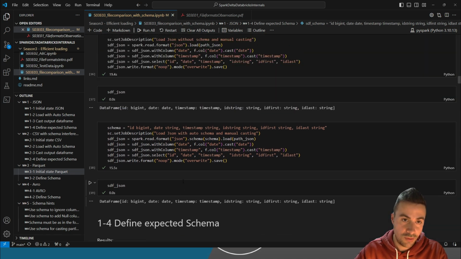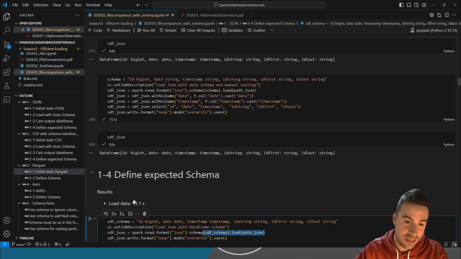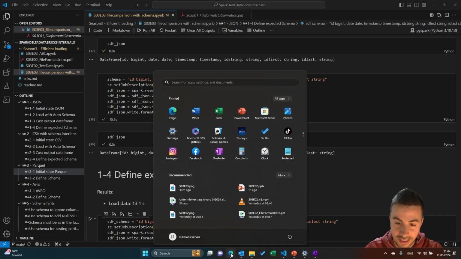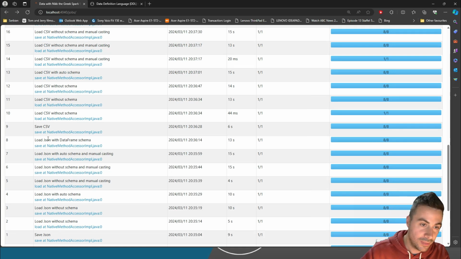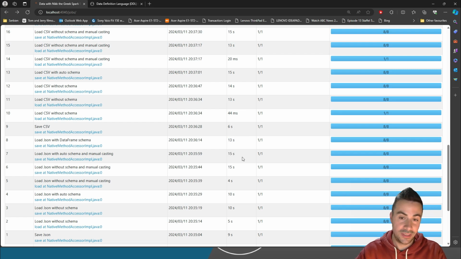And this is also quite performant. So instead of 14 seconds, you even have a slight improvement, at least in VS Code. Let's check out if this is also the case in the Spark UI. So load JSON with schema: we have 13 seconds versus the casting of 15 seconds. So even a little bit higher improvement.